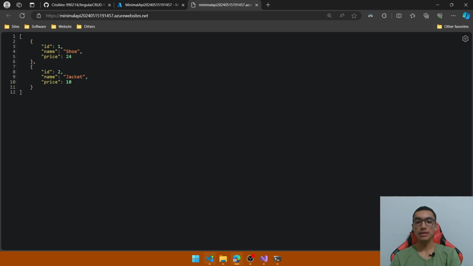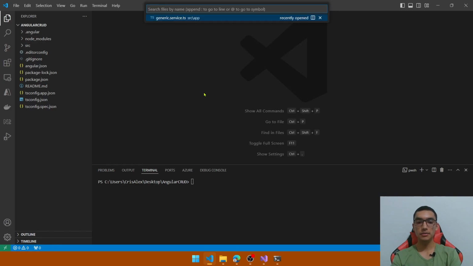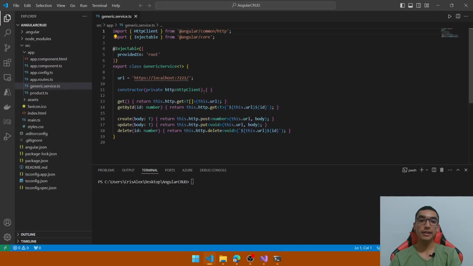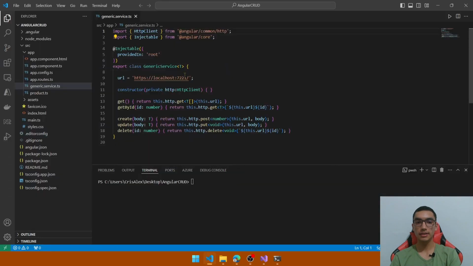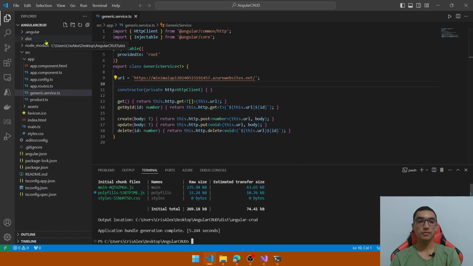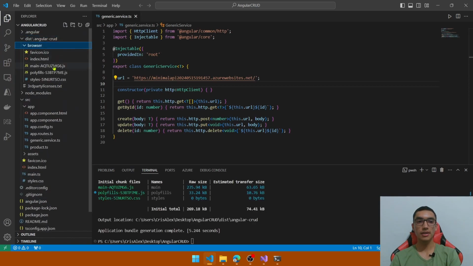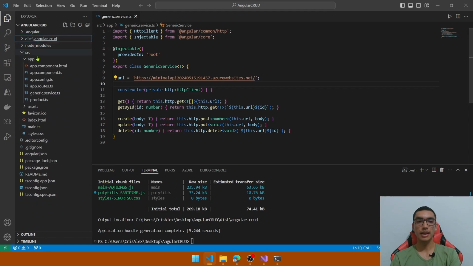Go back to Visual Studio Code and navigate to the generic service TypeScript file to set the new deployed URL. Let me copy this URL and replace the local URL, save the file, and in the terminal type ng build to generate the required files to deploy this Angular application to Azure Web Apps. It will create this dist folder, which includes all the necessary files to deploy the Angular application.